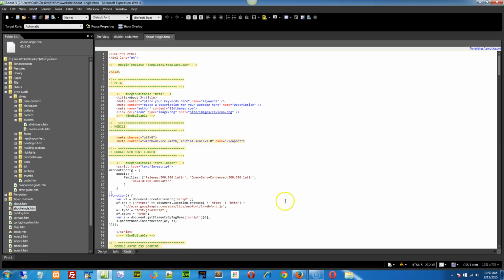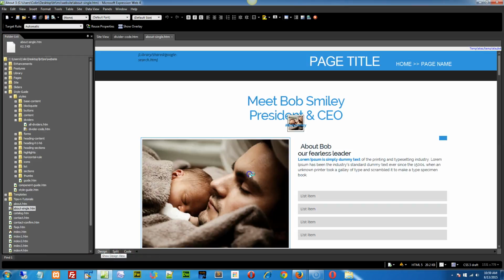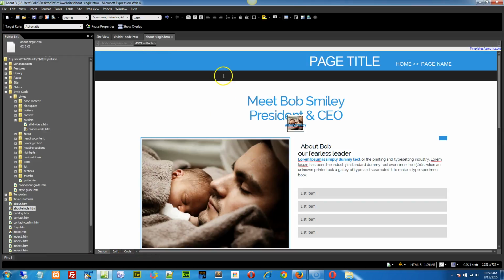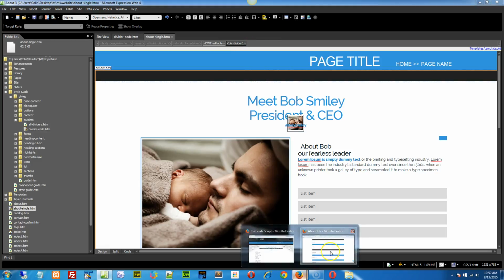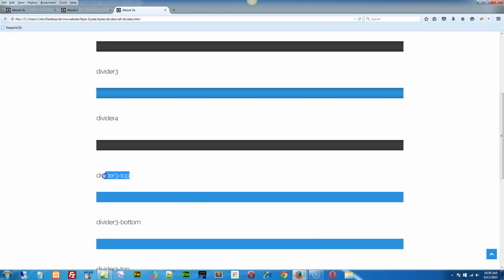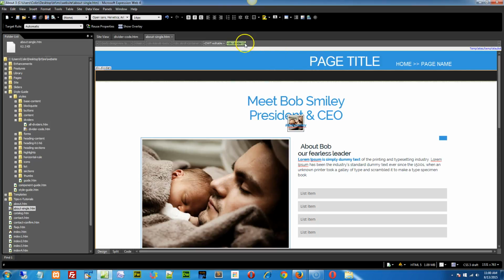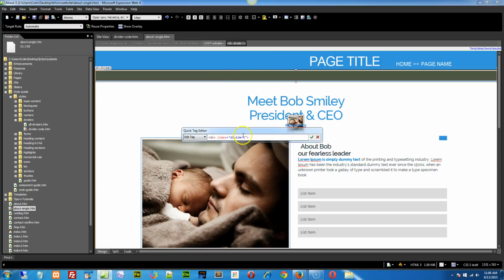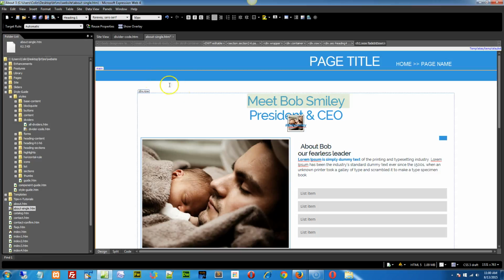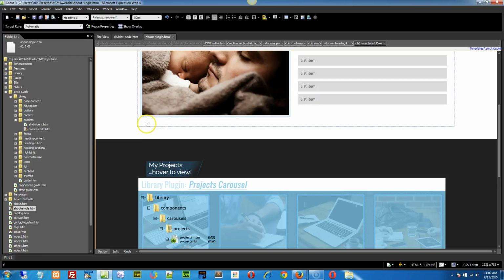I'll go to the About Single page right here. I'll just flip it into the design mode, and you see the black section right here? If I click it, you can actually see it in the page. It says divider 1. If I want to change this to something else, let's say, for example, divider 3 top, I can just copy this class name right out of the page. Go back, go to my edit tag, and where it says divider 1, I'm just going to double click and paste and check, and boom, it's changed just like that. So that's one easy way of doing it.